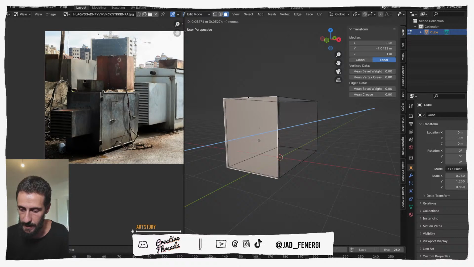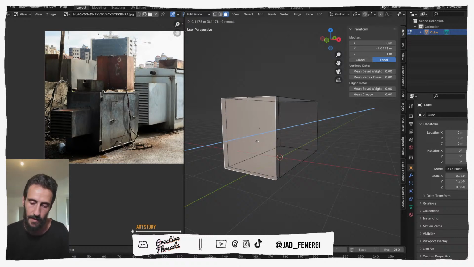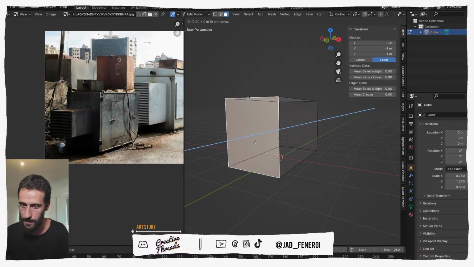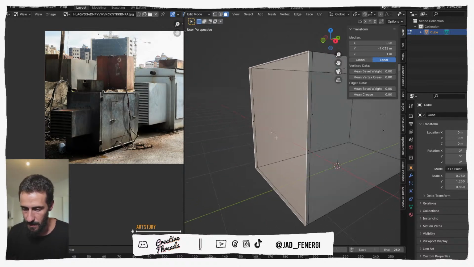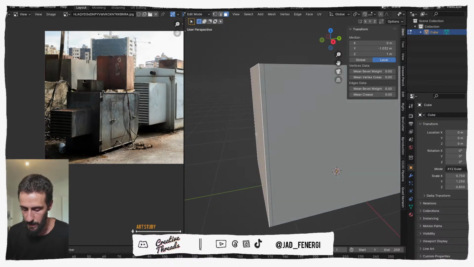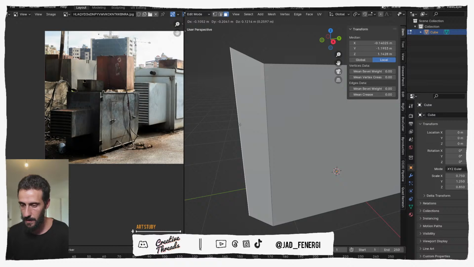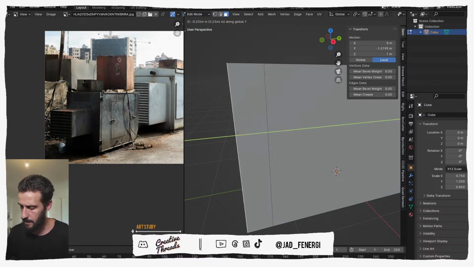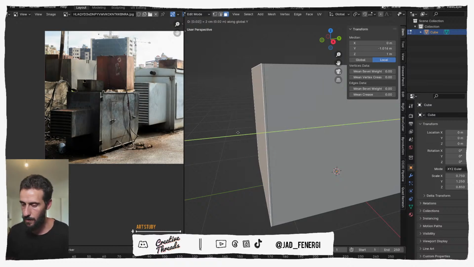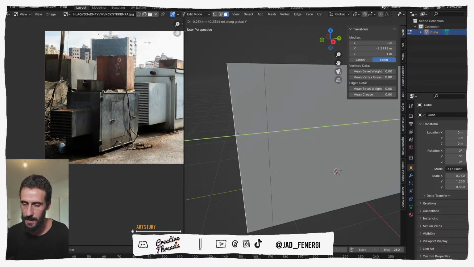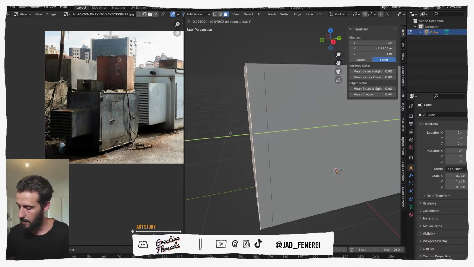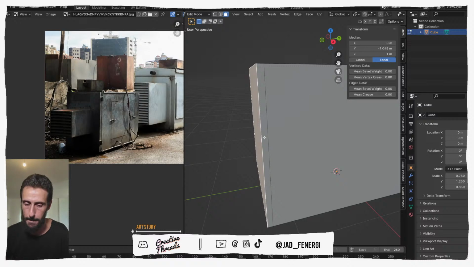So if you press E, we're extruding. Now it's about the thickness of that door. I think it's around 4 centimeters, so 0.04. Or maybe more, so let's add maybe 2 centimeters to this. So I can press G to move, Y to lock it on the Y axis, and maybe 0.02 or minus 0.02. So again, G, Y, minus 0.02.